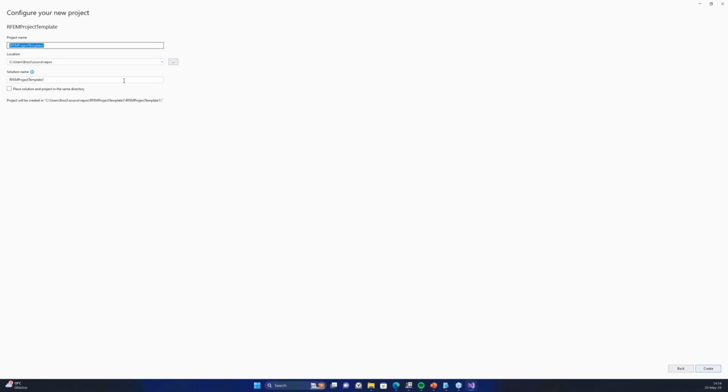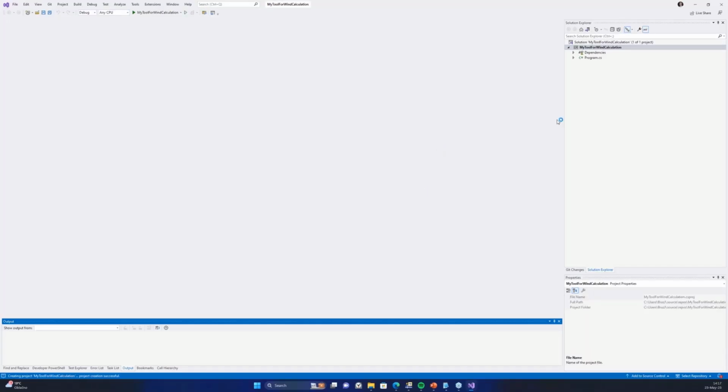So I'll start it, like the name, my tool for wind calculation, and then the location and solution name. Okay, then I'll push create, and now I have a project in Visual Studio.